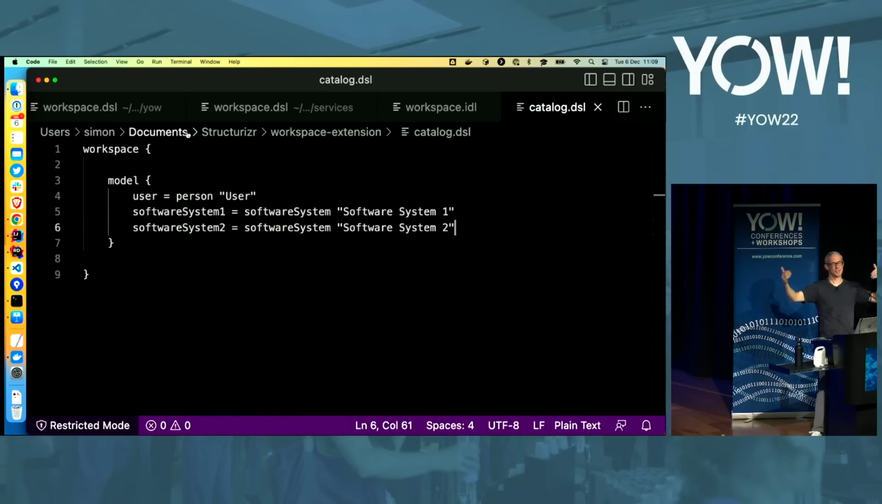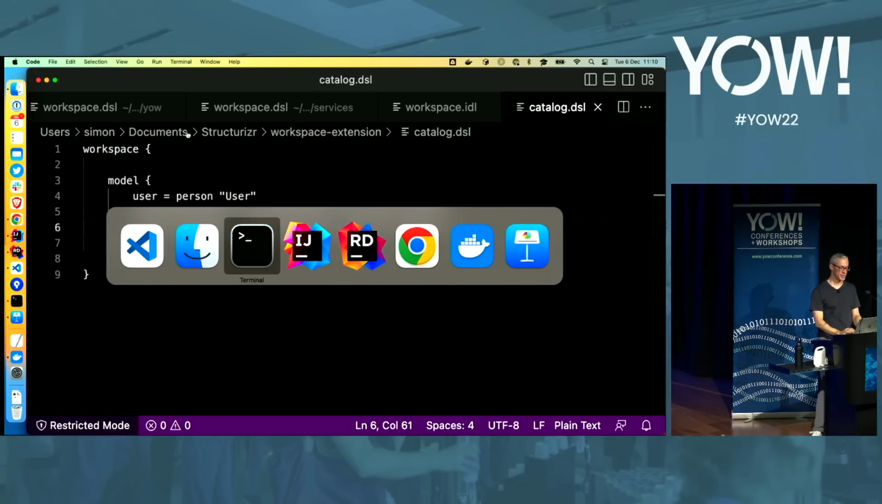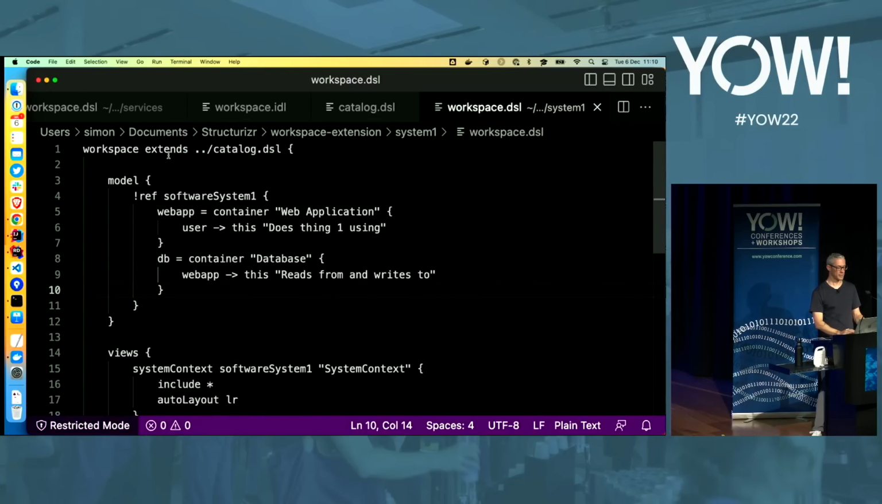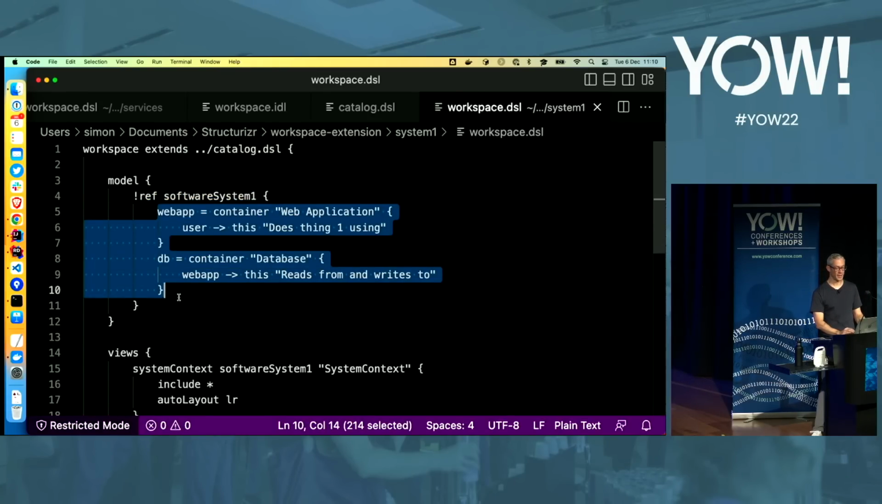And there are some interesting conversations going on about how we integrate this tooling with Backstage, because there's some overlap, of course. So we have our catalog, and this is a list of all of the people and software systems that exist in the landscape. Now what we can do is say, right, team one, what I'd like you to do is craft up a DSL file for your system, and you're going to extend that catalog. You're going to find the reference we created to software system one, and you are going to define the things that live inside your software system.